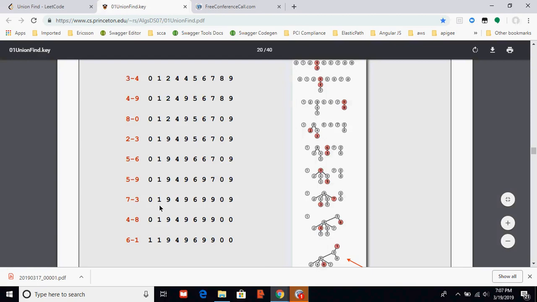So next you perform 7, 3. 7 was separate and 3 is here. So all you do is link 7 to 9, its parent. So they're all in the same set now. Next you join 4, 8. So 8 and 0 are in a different set.